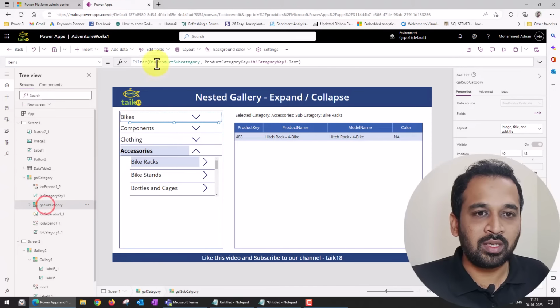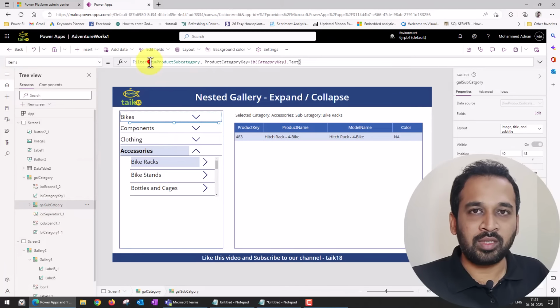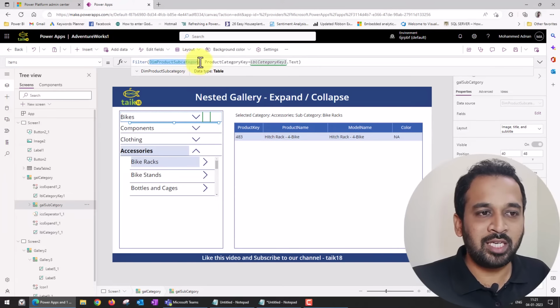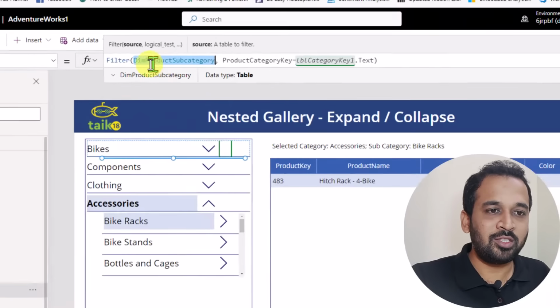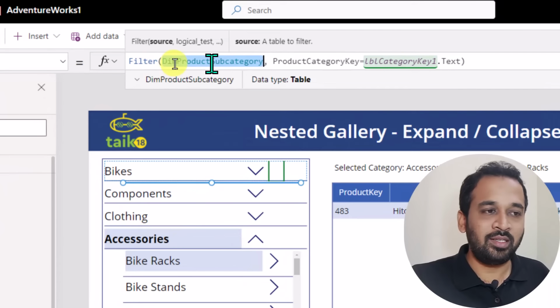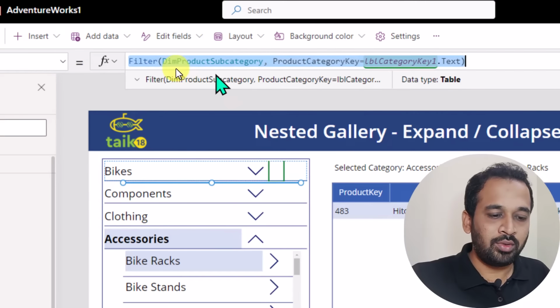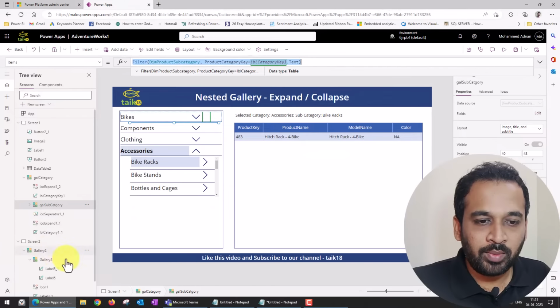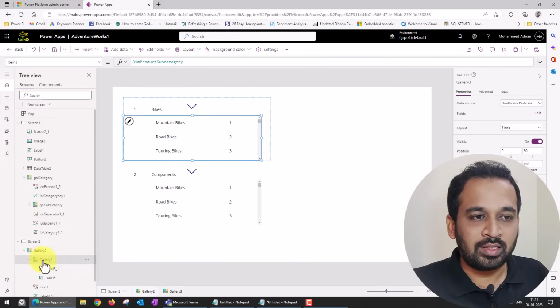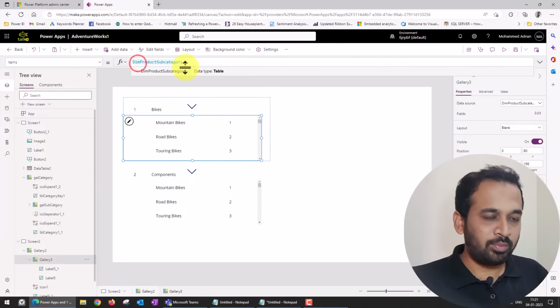If you click on this one, under the items in this exercise, we just have this as an initial phase. But actually what we need to do here is filter this subcategory based on the product key for this one. So let me just show you how it actually works. If I go back to this gallery and select this one, right now this is dim category.